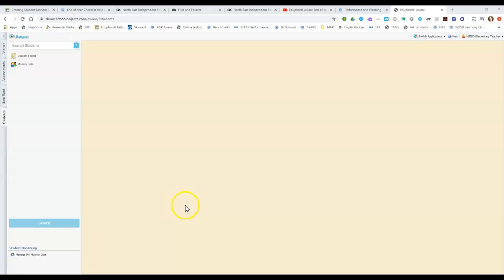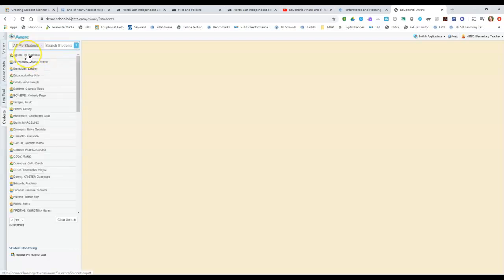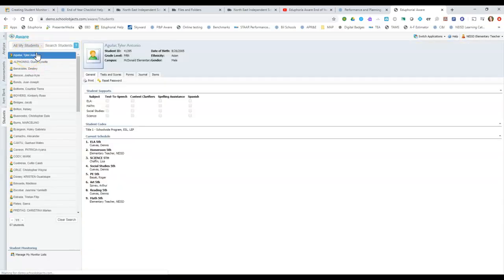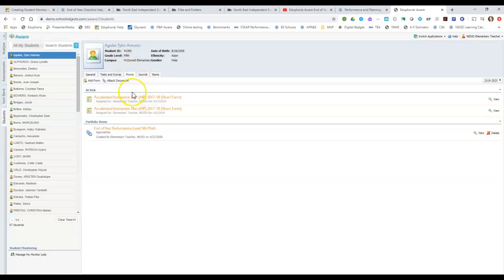The next thing that I'm going to show you, archiving forms, is also done on the Students tab. So in order to do this, I'm going to pull up a list of my students, and I'm just going to type in all. Do not press enter because it will search for students who have the letters ALL in their name. Just come down and click all my students, and then you can go through them one by one, click on their name, go to forms, and then find any of their forms that you need to archive.